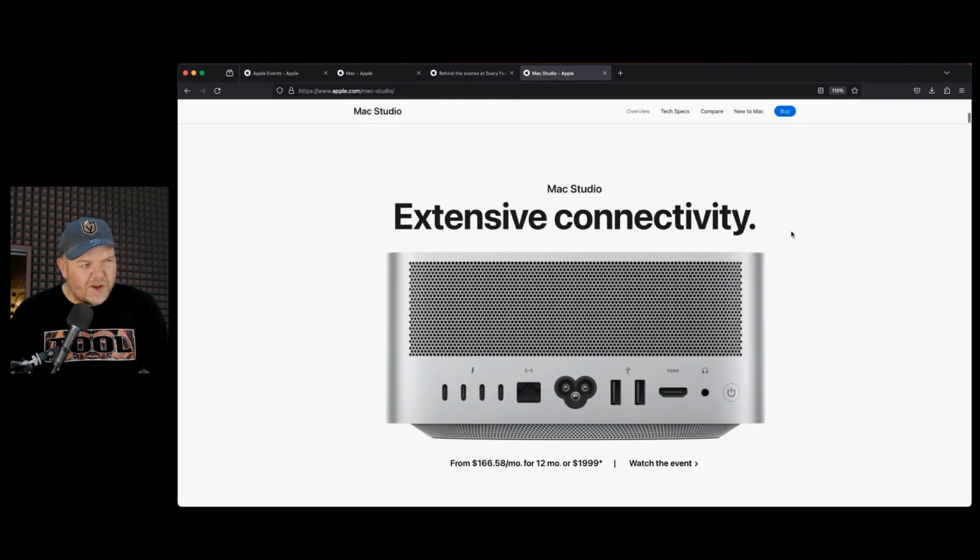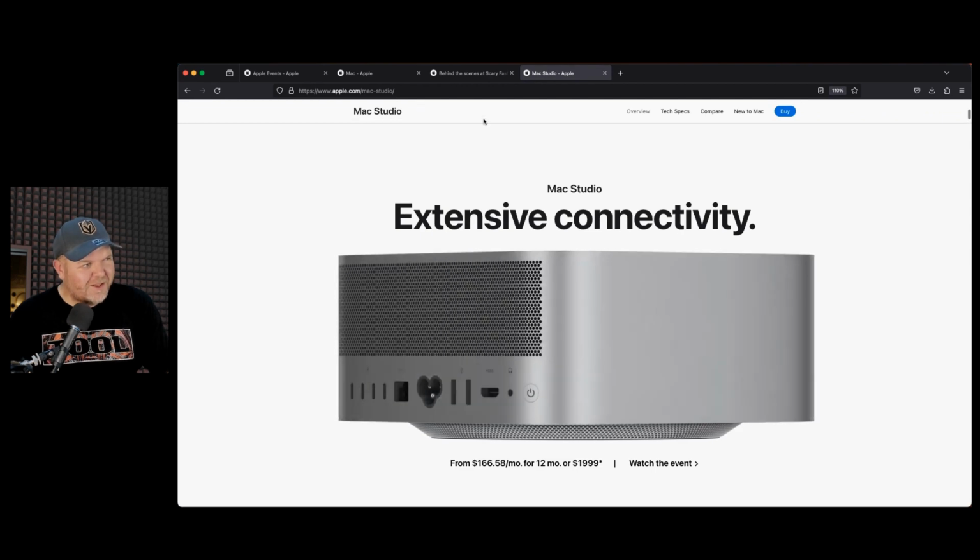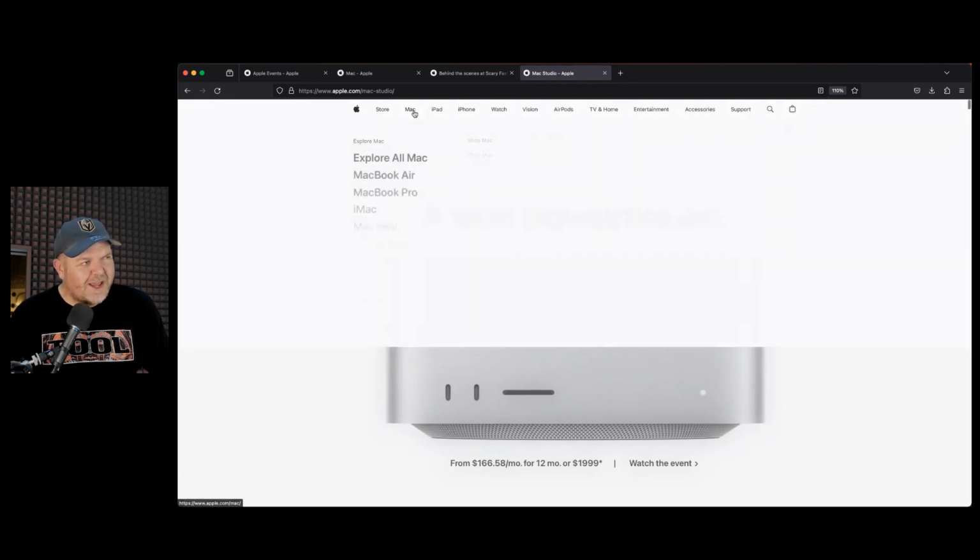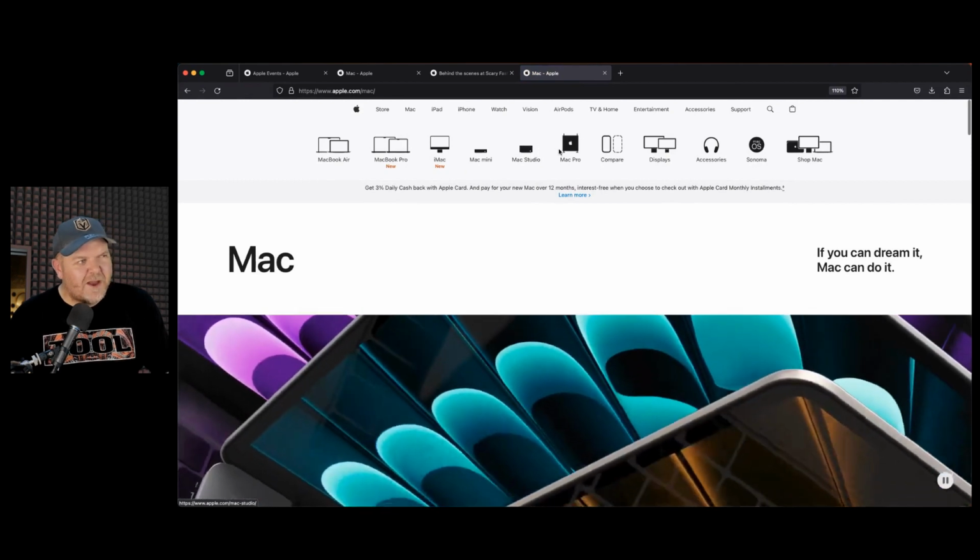But for those looking at the video, or if you go over to check out Mac Studio on apple.com, ports out the wazoo. Extensive connectivity is what it says. See, I say ports out the wazoo, and Apple say extensive connectivity. It's just a different way of how we talk.